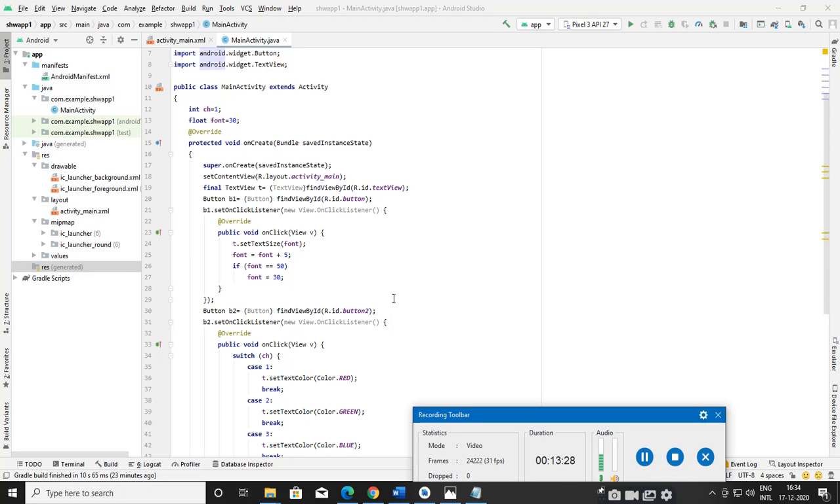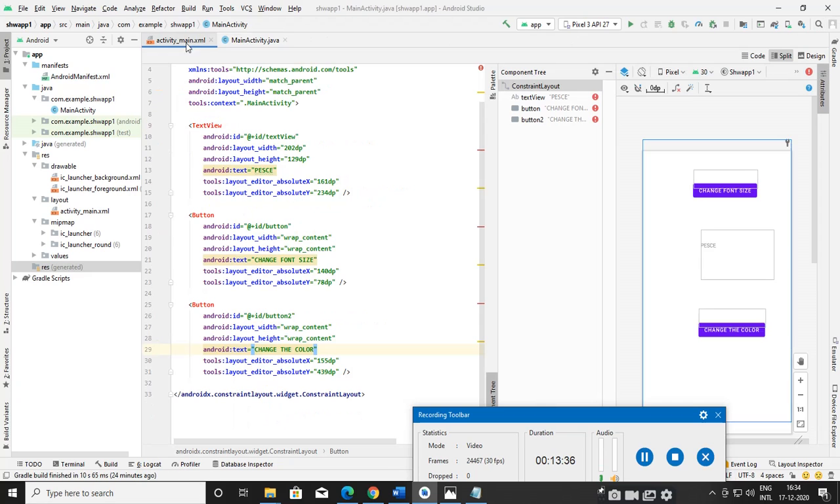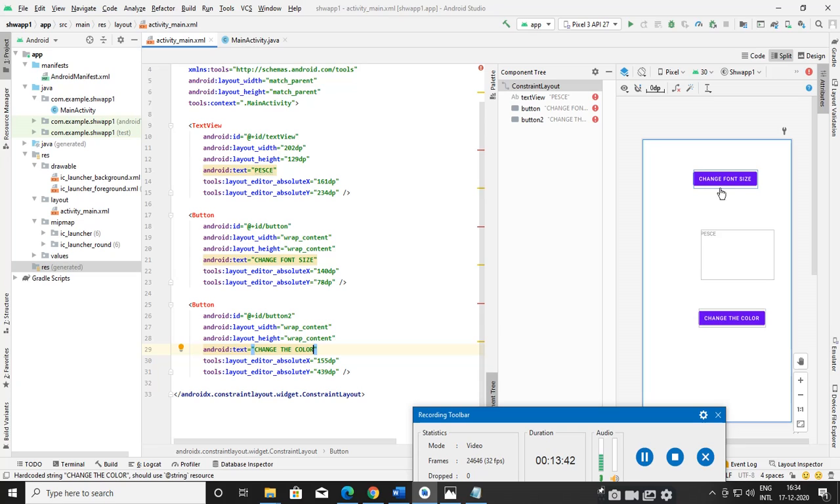Next, you are going to learn what happens when I click on these buttons. When I click on the change font size button, what does it do? It changes the font size of the text that is displayed in the text view. Or if you click on the change the color button, it just changes the color of the text that is displayed in the text view.